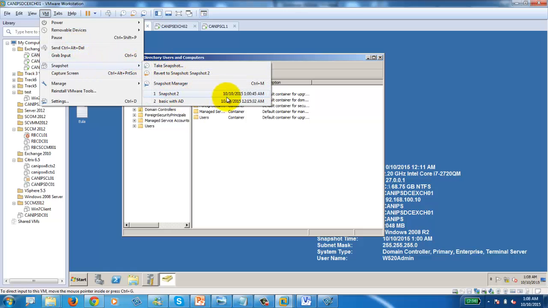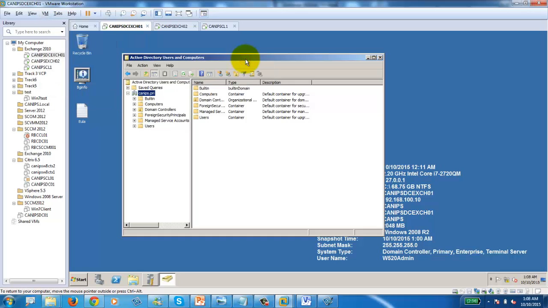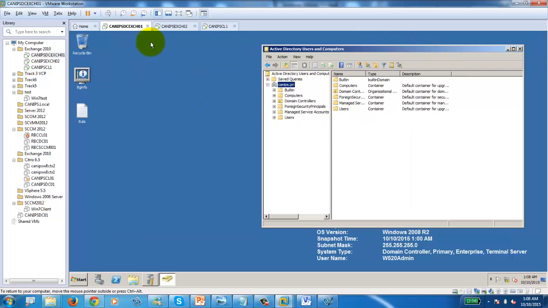So I've created these 2 snapshots. Whenever you create a snapshot, take snapshots of all 3 machines. Exchange installation is a bit complex. Many times it crashes in the middle, and sometimes the only way to fix it is to completely recreate the environment. But if you have a good snapshot, you can just revert back to this basic setup and then reinstall Exchange.